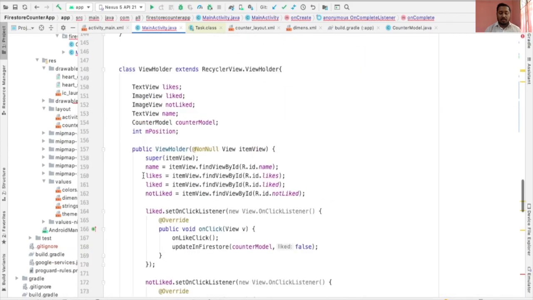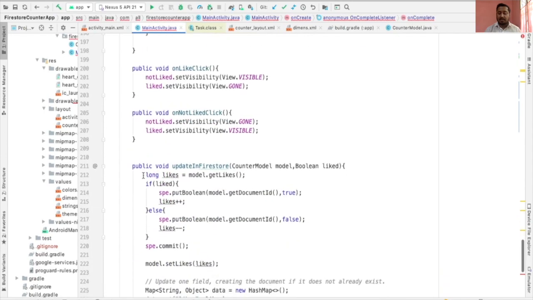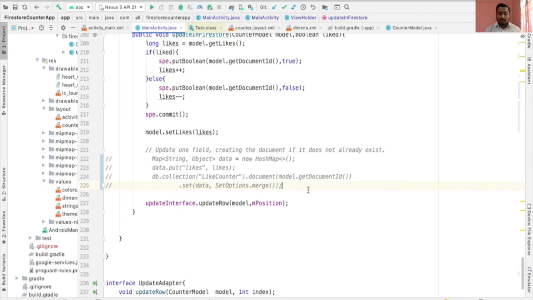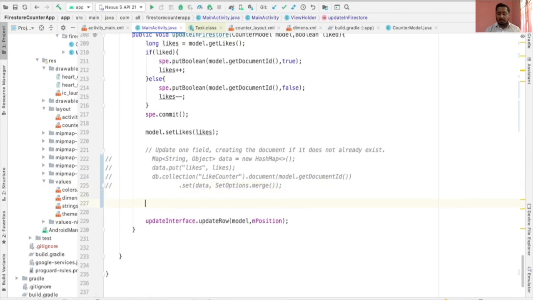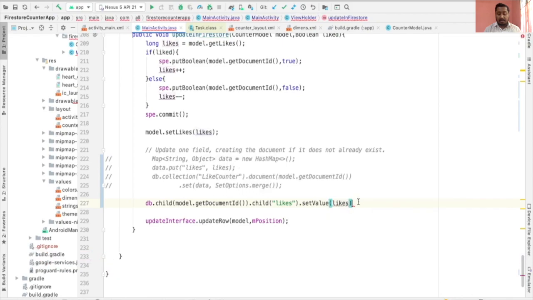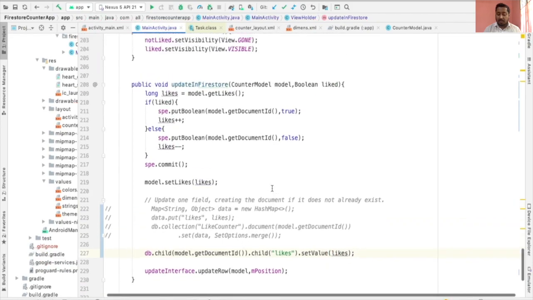Now we need to go inside the ViewHolder class. Inside the update in Firestore method, comment out these 3 lines that we were previously using to update in Firebase Firestore. Here we need to write db.child and in the parameter model.getDocumentId, then .child. We want to update the number of likes, so we need to write likes, and then setValue, and in the parameter, pass the updated number of likes. Now our code is complete. We could run the app.